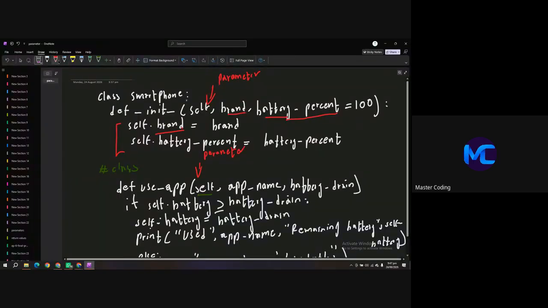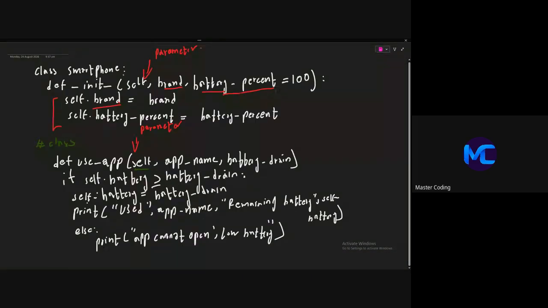Okay, so let me just open my black pen. Here you want to simulate your phone. For example, you are creating some variables like app name, battery, battery drain. So when you're saying that if your self battery is greater than or equal to battery drain, you can set the limit, then our self battery would store this information, and it would print that we have used the specific app we were using, and the remaining battery is self battery.